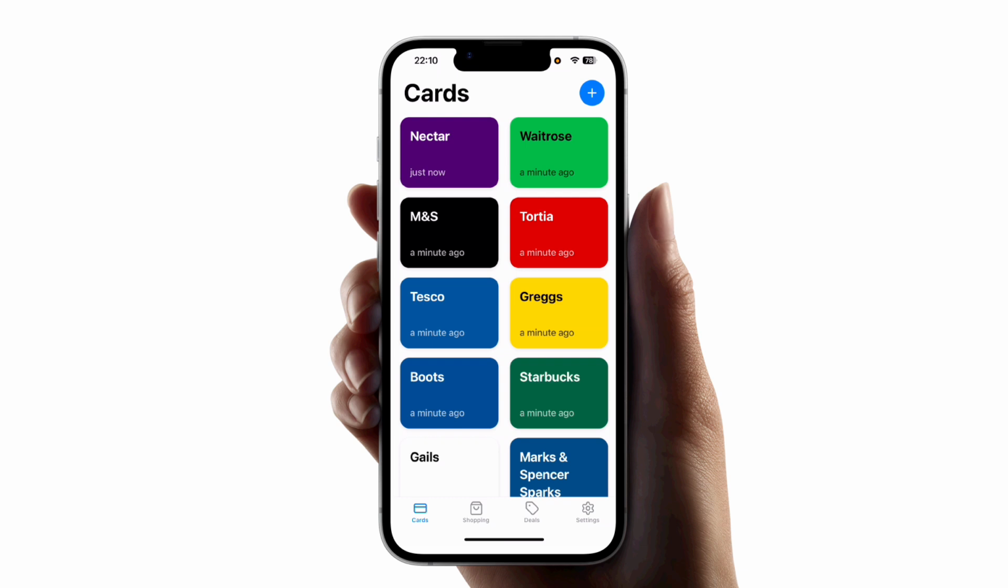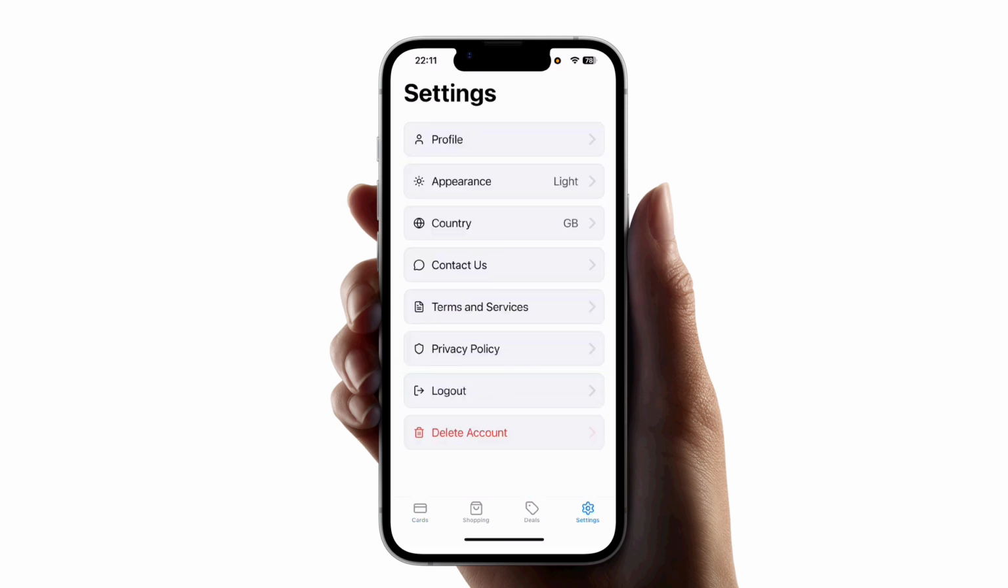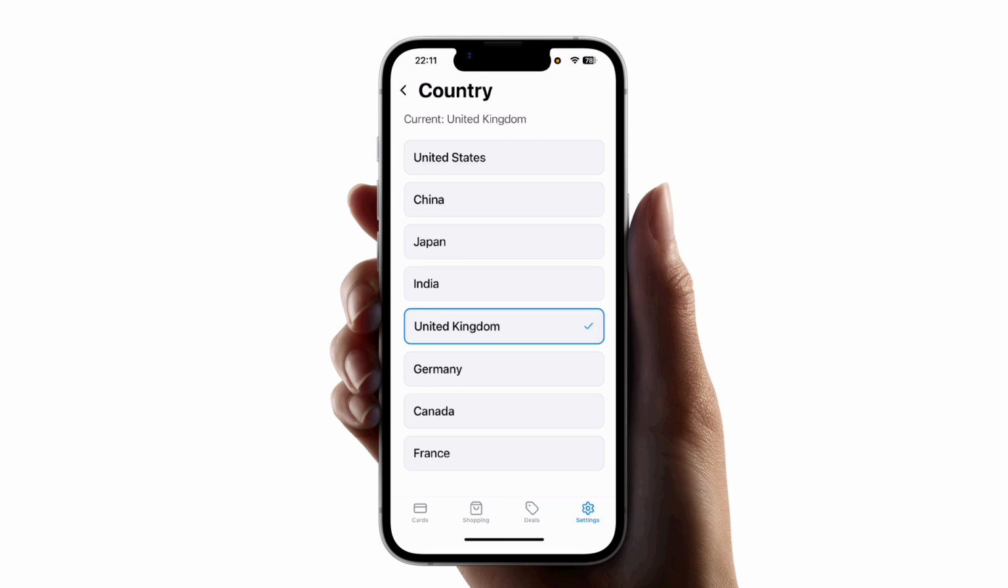First thing you have to do is go to settings here on the bottom right corner, and then click on country. The reason you have to select your country first is because the selection of cards is prioritized based on your country. So, for example, right now I have selected United Kingdom, but if I select United States, it will be different.